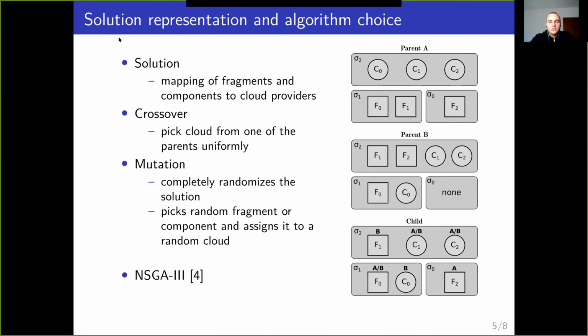Our solution is represented as a mapping of fragments and components to the cloud providers. Here is an example of a solution where all the components are mapped to sigma 2 and fragments are split between sigma 0 and sigma 1. Our crossover operator simply iterates through all fragments and components and picks a cloud from one of the parents uniformly. This is where the crossover is visualized. For example, F1 here was picked from parent B since it is assigned to sigma 2 in parent B.